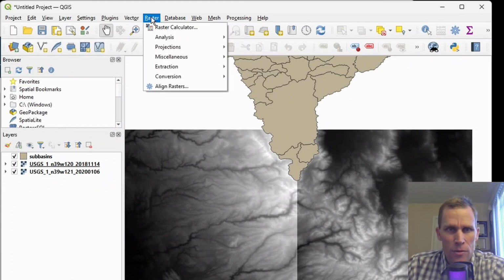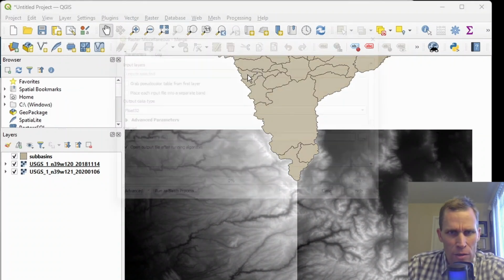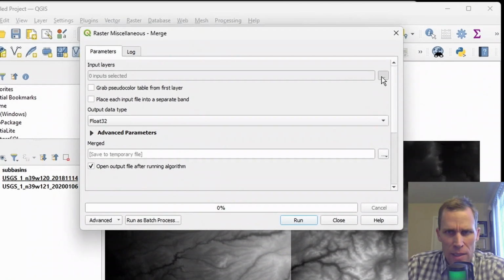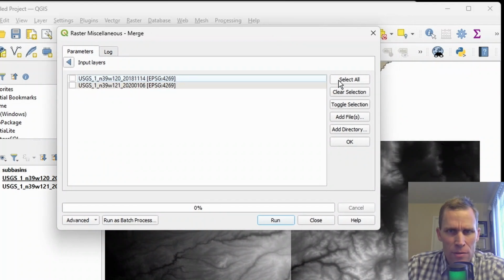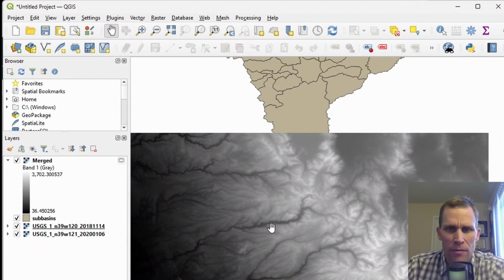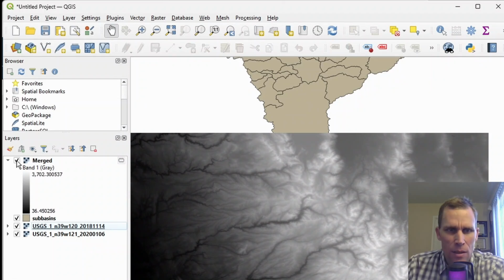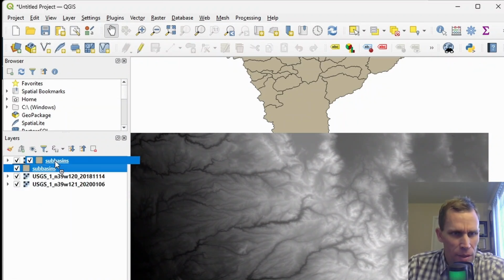To do that, I'm going to go up to Raster, Menu, and then Miscellaneous, and then Merge. Now I'm going to select the TIFF files that I want to merge, select all, and hit run. Okay, so that ran. I'll click close. Now we have a merged TIFF file right here. So if I hide it, this is before the merge. This right here is after the merge. That looks good. I'm going to bring the subbasin layer above that merged TIFF file.